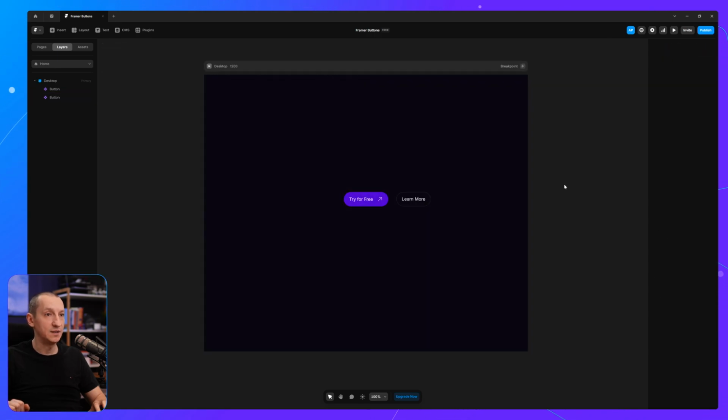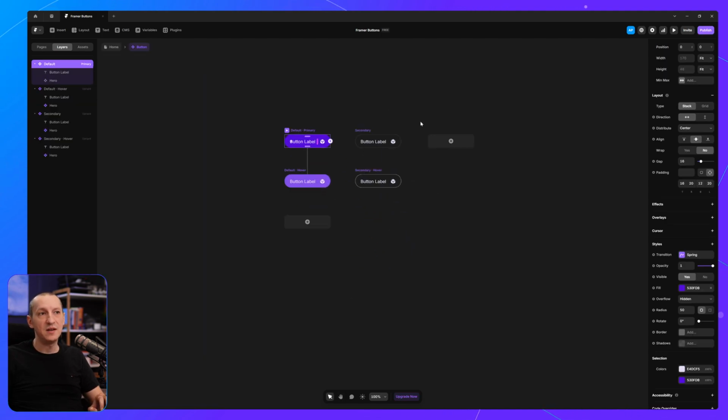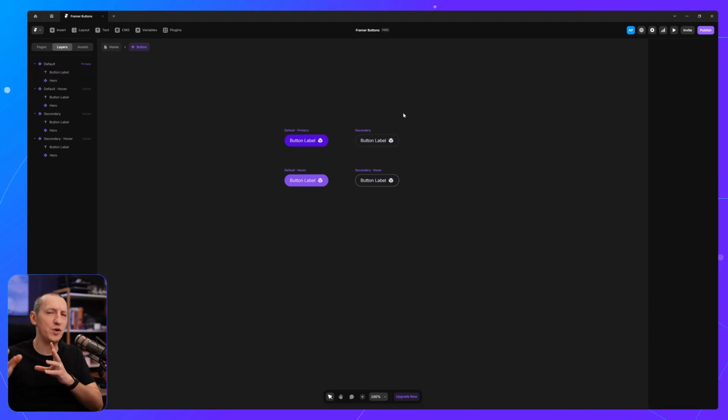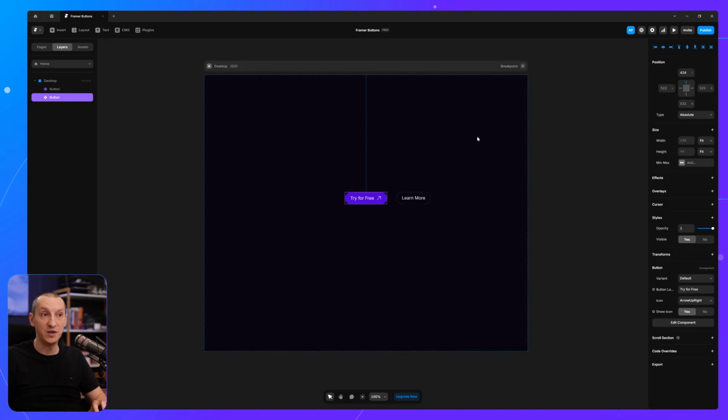And the way you make these buttons is entirely up to you. You can create as many variants as you want, for different types of buttons, for different sizes of buttons. Maybe you want to create a version where the icon is on the other side of the button label. The choice is really up to you. The choice is yours, I should say, but Framer makes it super easy for you to create these components.